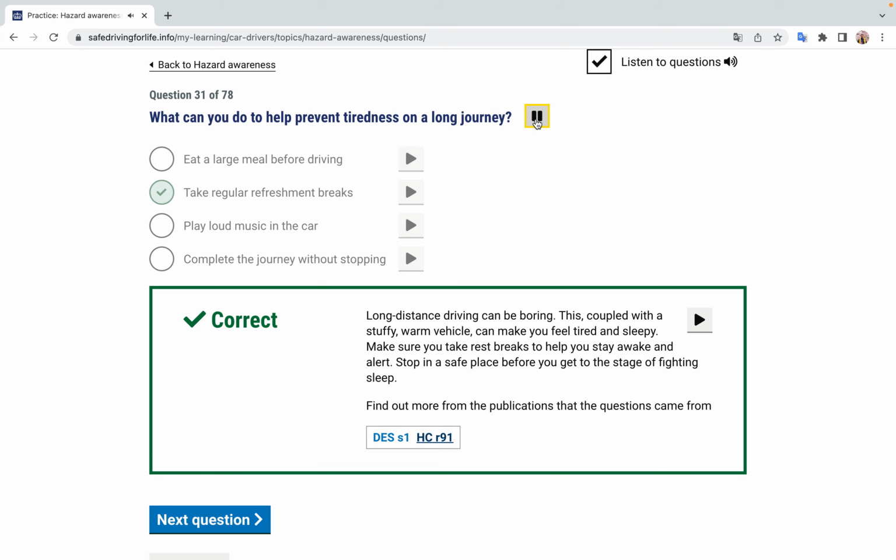What can you do to help prevent tiredness on a long journey? Take regular refreshment breaks.